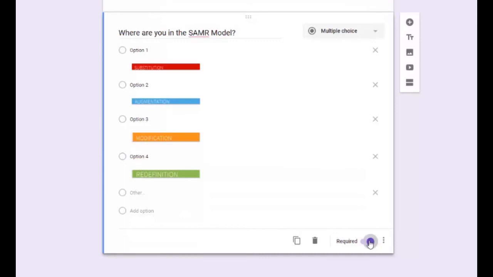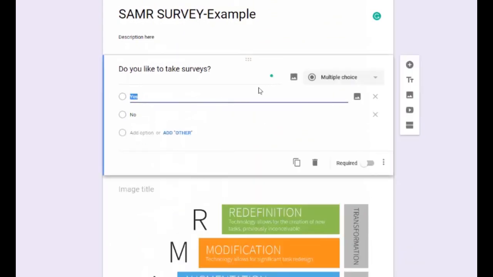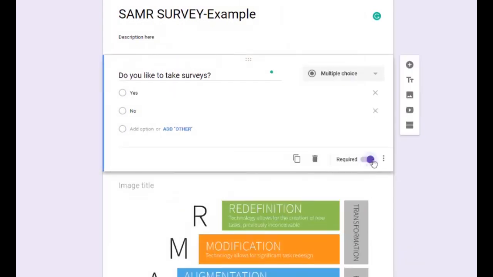allow students to skip the question before submitting. You can also go back to previous questions and also change those options. You can require the question or disable the option to require students to complete the answer before submitting.